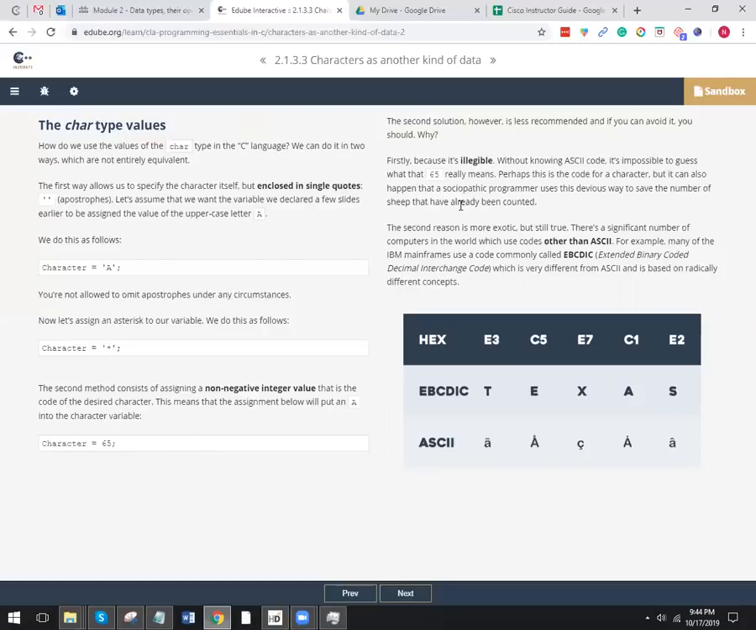The second solution, however, is less recommended, and if you can avoid it, you should. Why? Firstly, because it is illegible. Without knowing ASCII code, it's impossible to guess what the 65 really means. Perhaps this is a code for a character, but it can also happen that a sociopathic programmer uses this devious way to save the number of sheep that have already been counted.